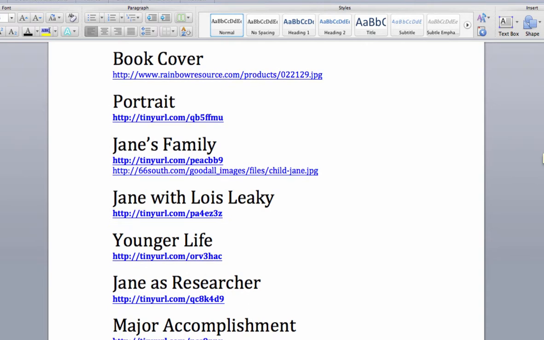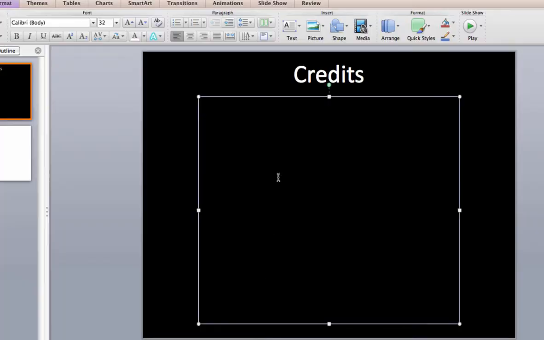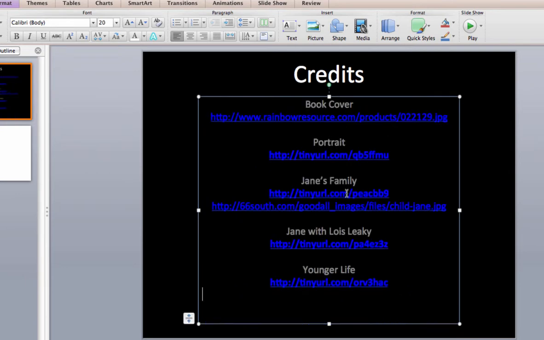So I'm only going to take half of this list right now, from the younger life all the way up to the book cover. Control and C, about half of the list. I'm going to go back to my PowerPoint, put my cursor here, and paste it. Now you'll see it automatically did some formatting for me.